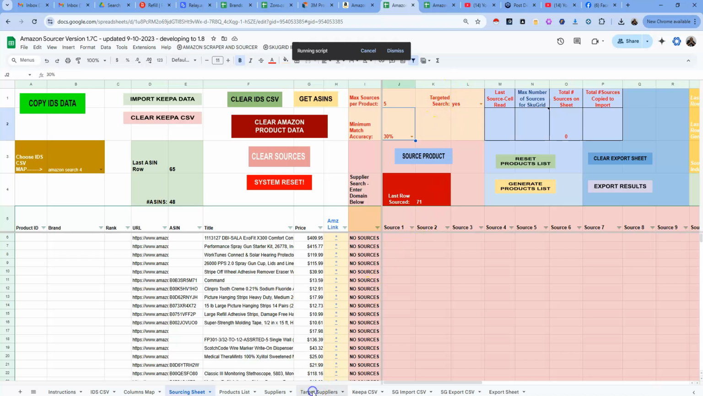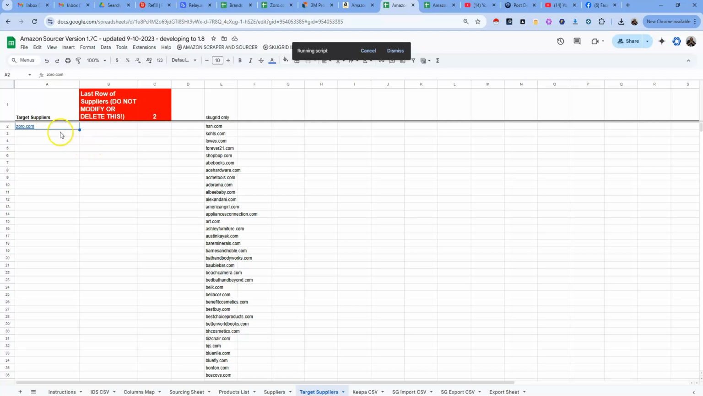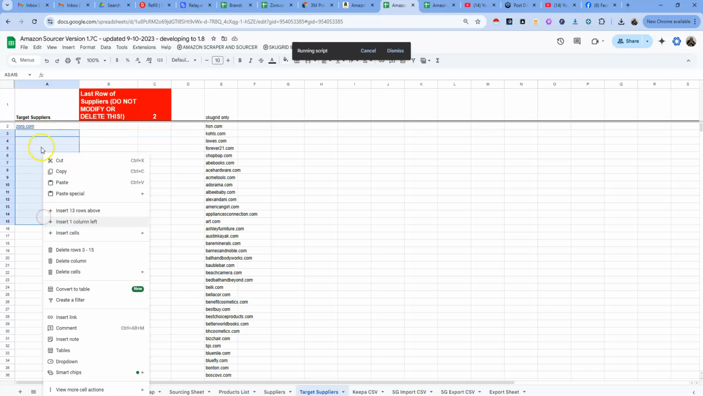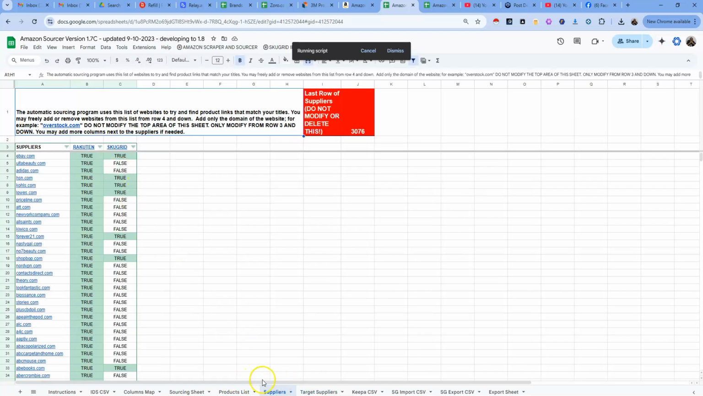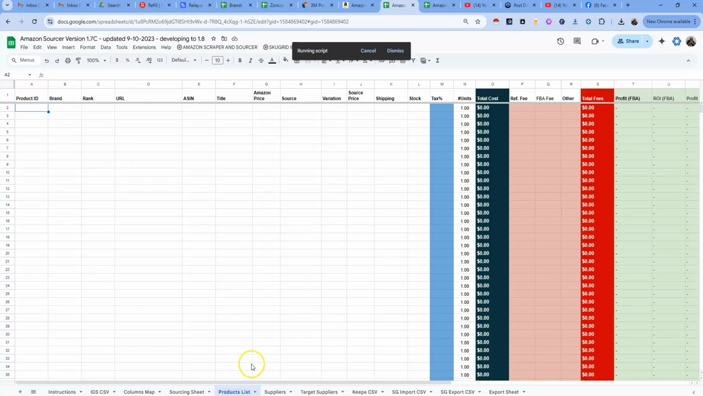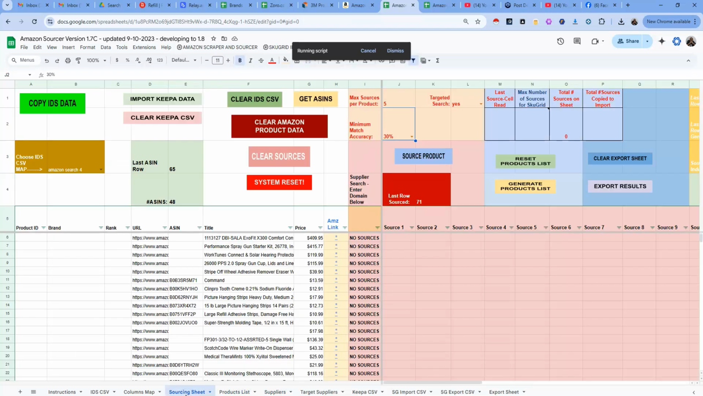So I'm going to go to target suppliers, and Zoro.com is already here. I already had it here. All right, so target suppliers means this is the supplier that I want to target. You can target more than one. If you want to do Zoro and another one, you can put all the suppliers on the target list. The master list is over here. These are all the suppliers, right? So back to the sourcing sheet, and it's going to try to find Zoro sources.